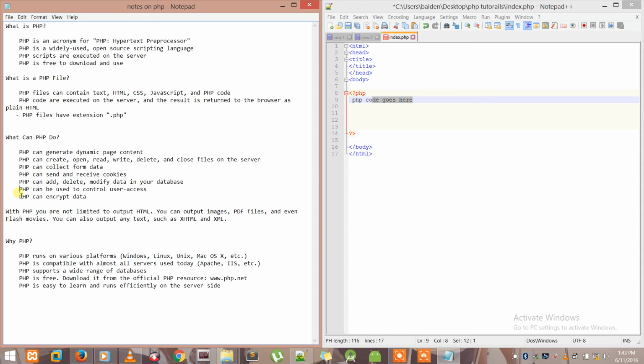encrypt data. I would say PHP can encrypt data. When we say PHP can encrypt data.